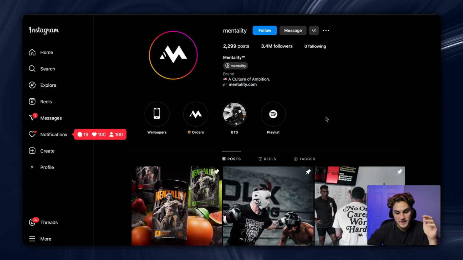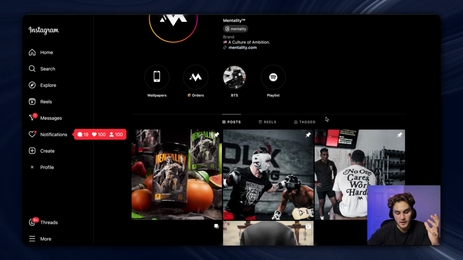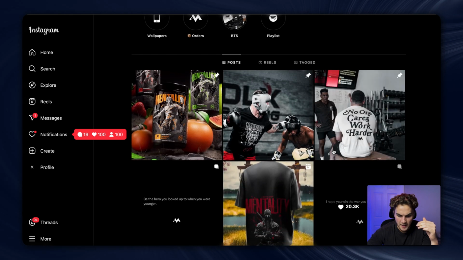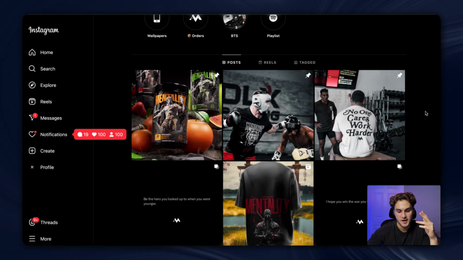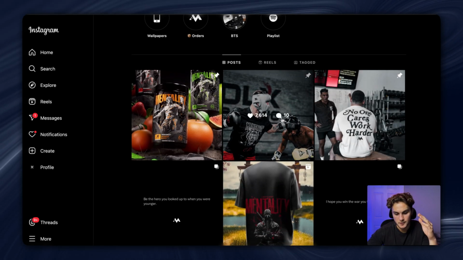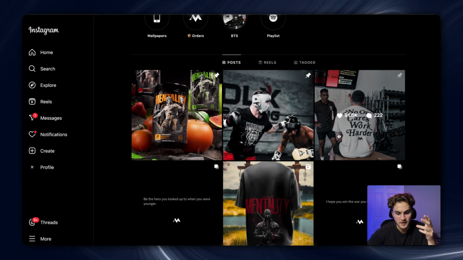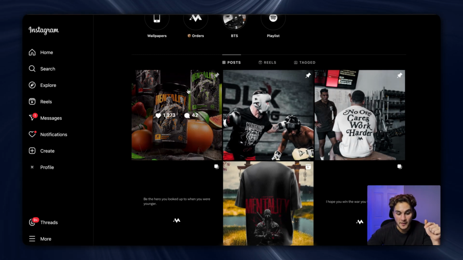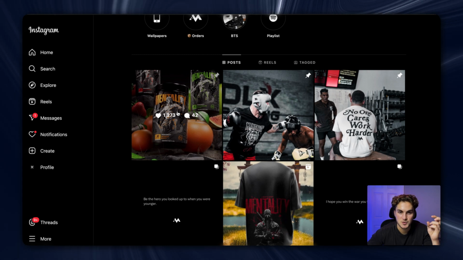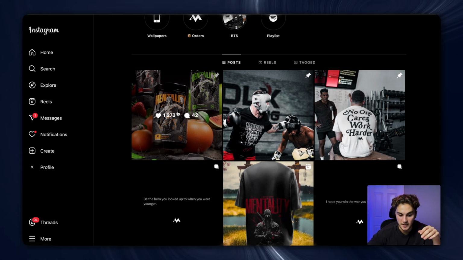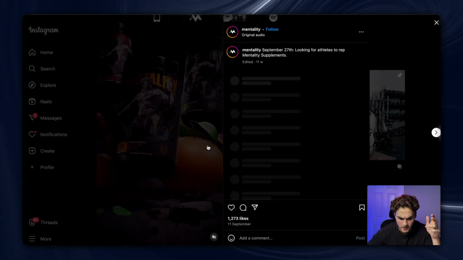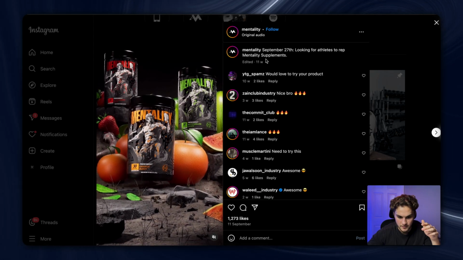For example, if we take a look at this page, Mentality, they have turned their theme page into a clothing brand and they're doing pretty well. And as you can see, they have pretty much all of their top photos pinned, showing off their clothing and whatever else. And this photo here is actually the one that piqued my interest with this whole pin method, because I had no idea that they started selling pre-workout, I believe this is, or yeah, Mentality supplements.